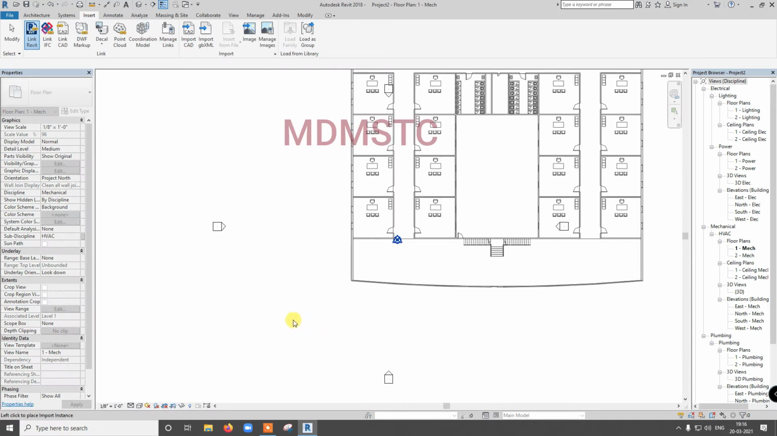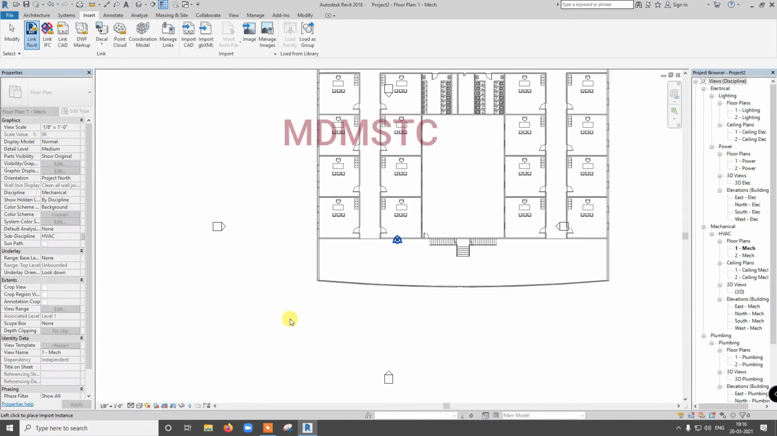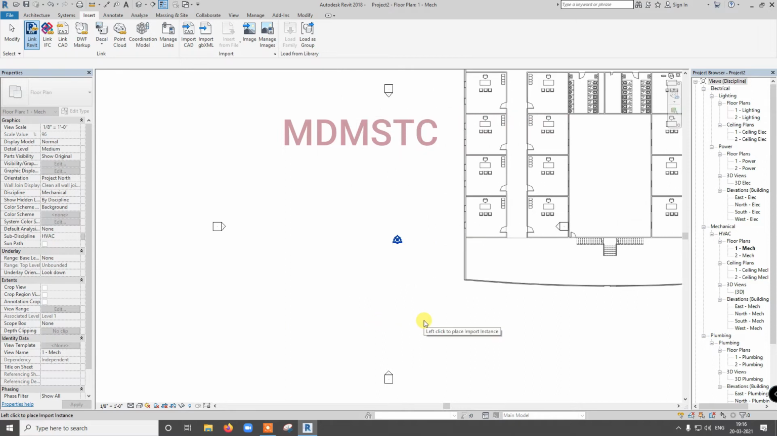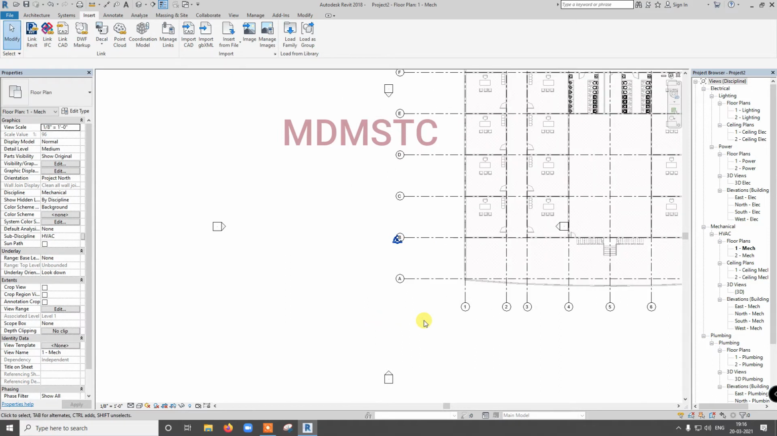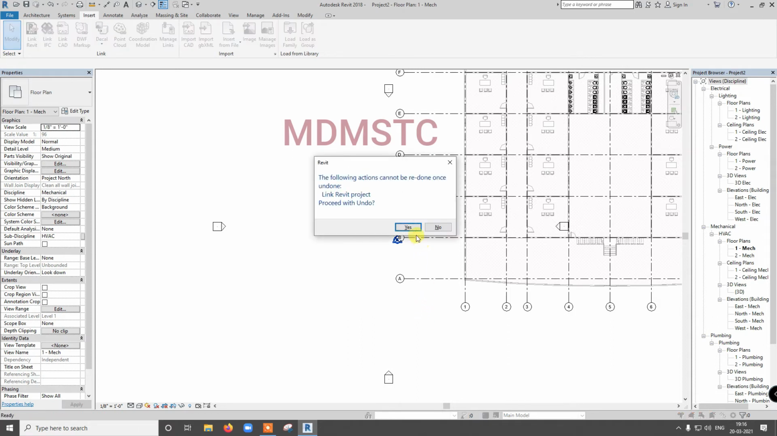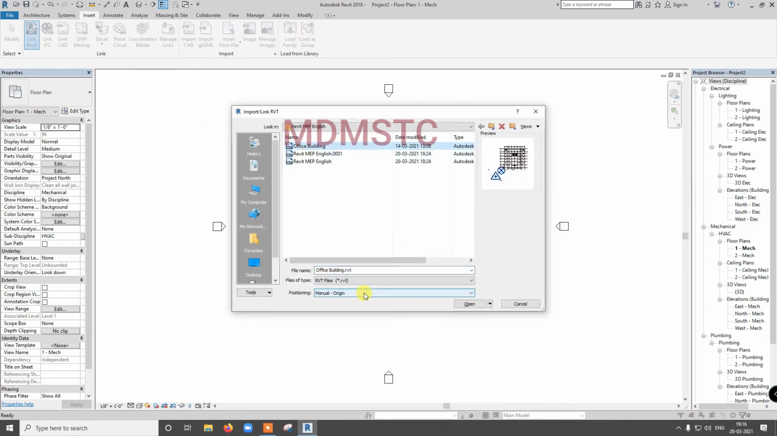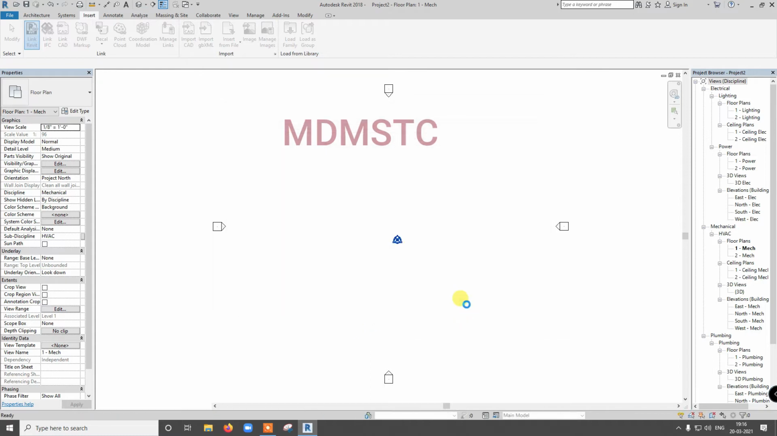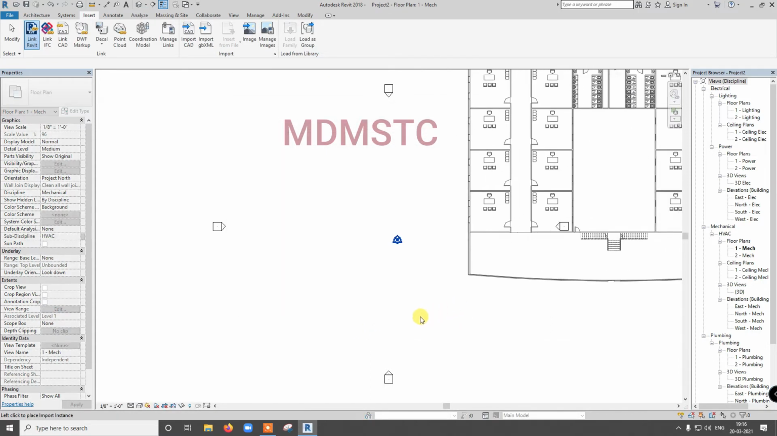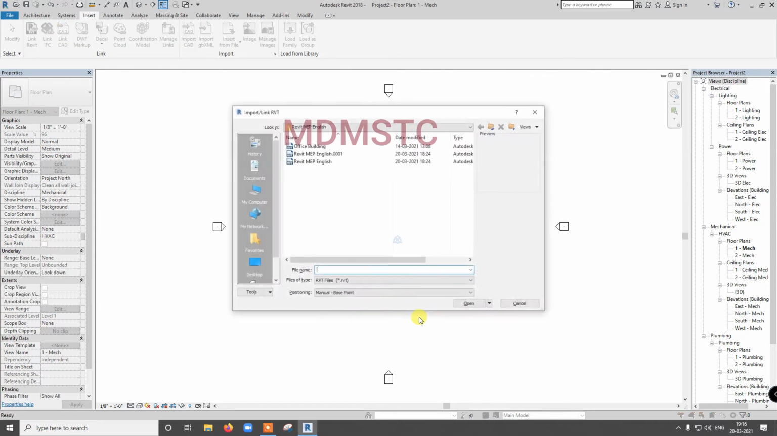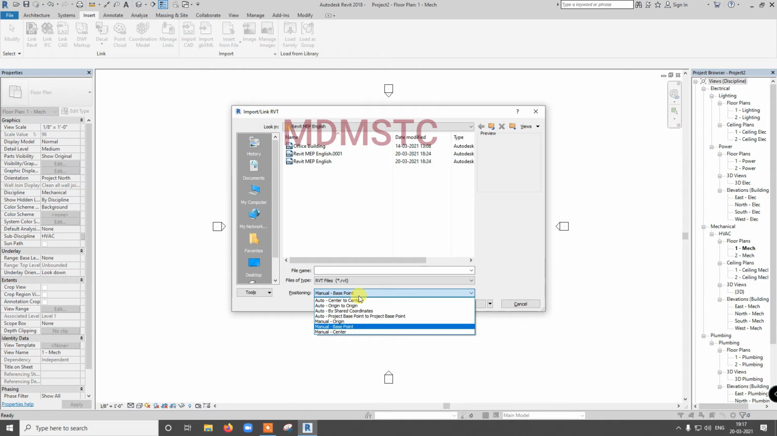It is asking which is the origin point, so I can keep it manually. Let me undo, link Revit, selecting the same thing, manual base point. So manually I am going to place everything. If you go for the manual option, manual center.